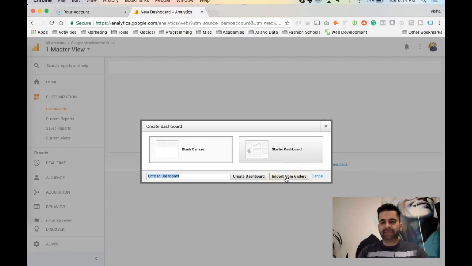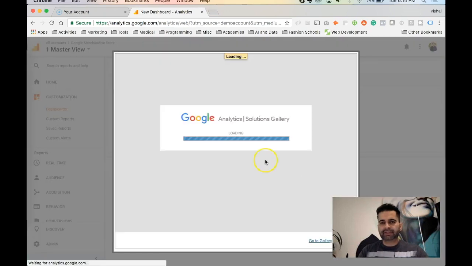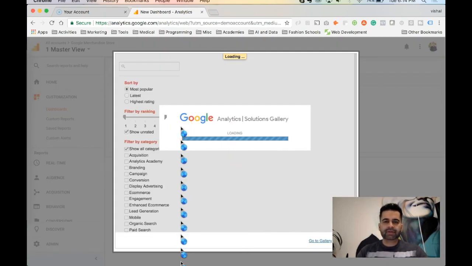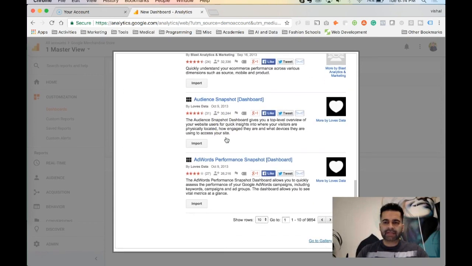So if you had created a particular dashboard, you can actually also submit it and put it in the library for somebody else to use the same layout. So this is where people have submitted their dashboards, and you can actually come and see. This gives you a list of all the dashboards that people have submitted.